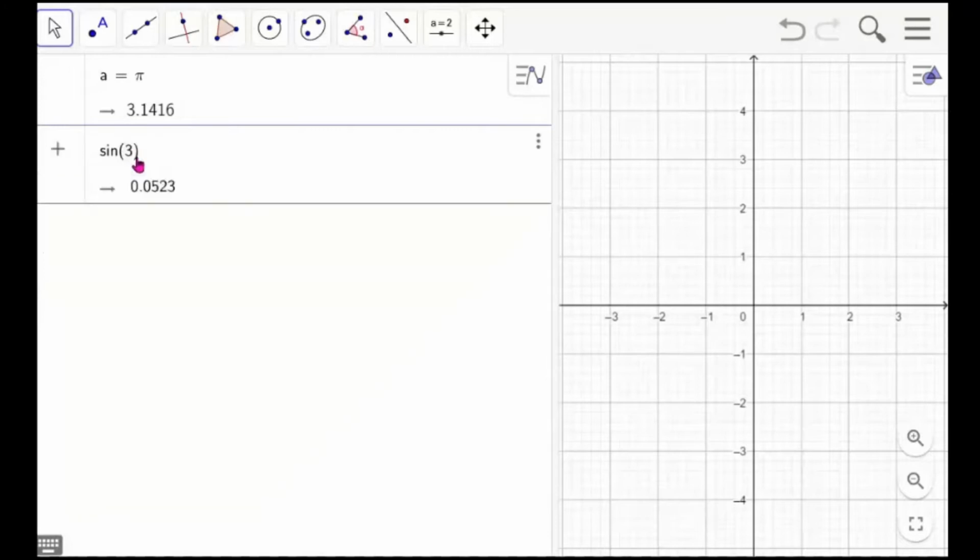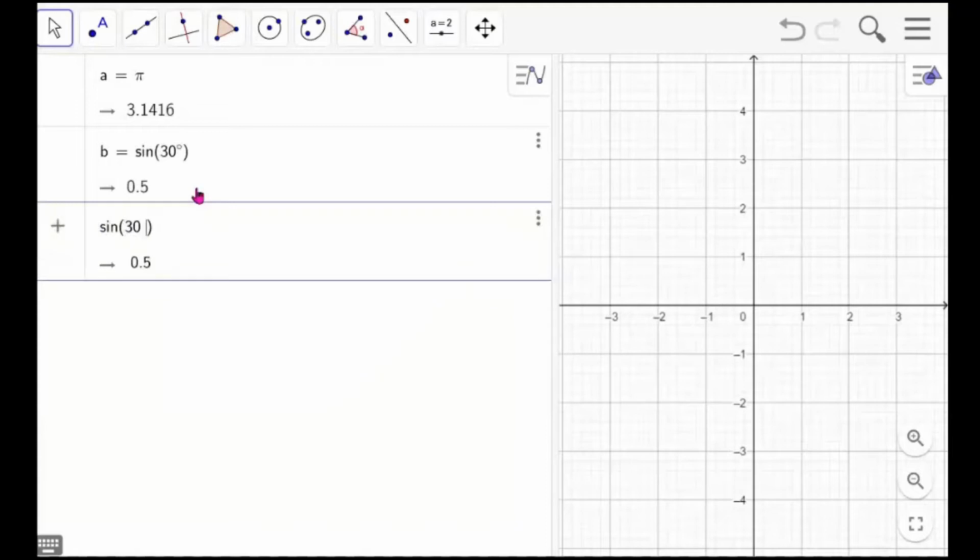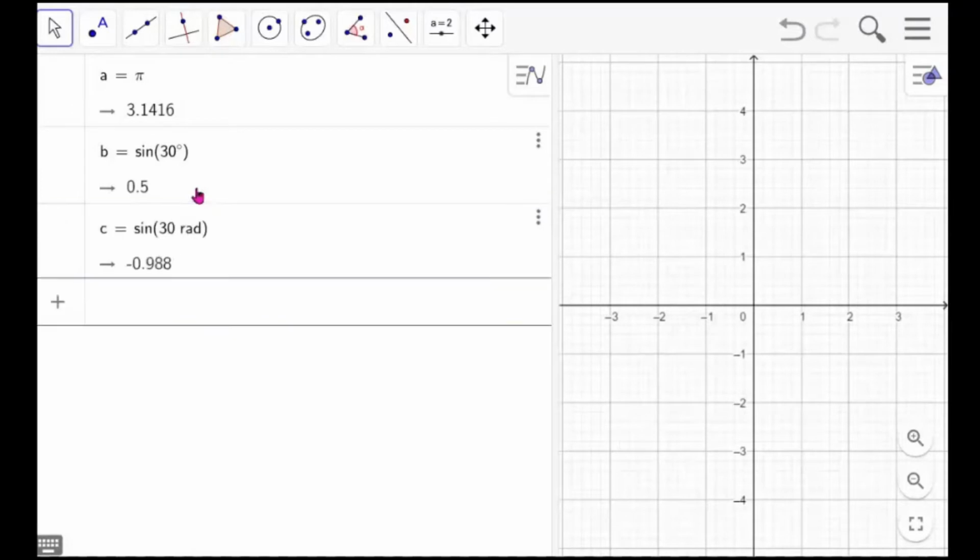Let's say we calculate sine 30. Press enter. By default it is 30 degrees, so we know sine 30 degrees is going to be 0.5. And if you want sine in radians, you type sine 30 and put RAD there, which stands for radian. This time you will have negative 0.988.